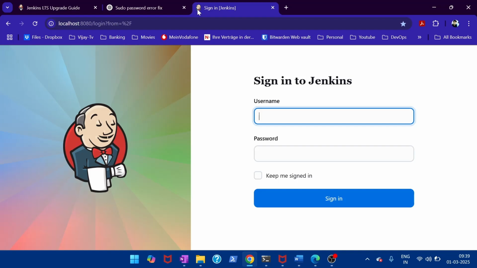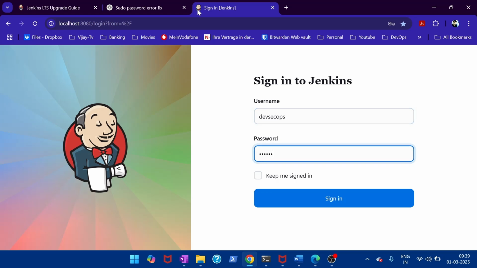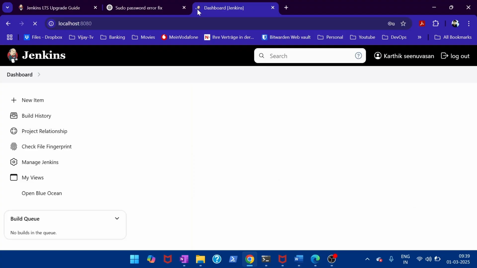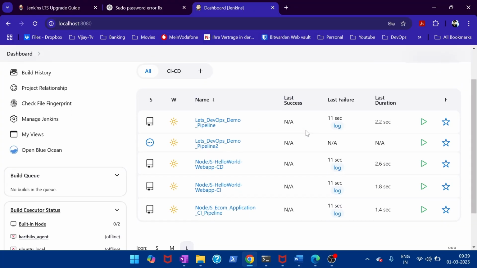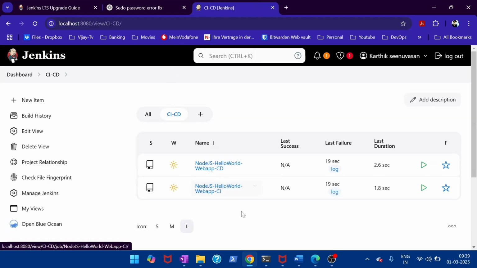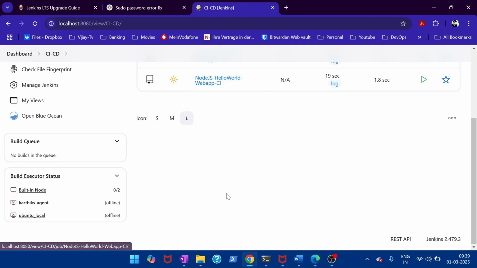Boom, there you go. Now I'm very interested to see if it has retained all the data. So I give the credentials for the login, and there you go. All of the jobs that we have configured are pretty much there. I go to the CI/CD tab, all good. And more importantly, I want to check the version, and it has upgraded to 2.479.3. Let's actually go here.